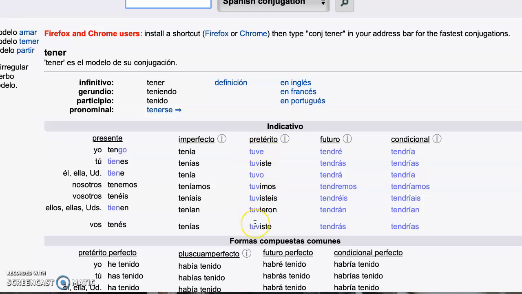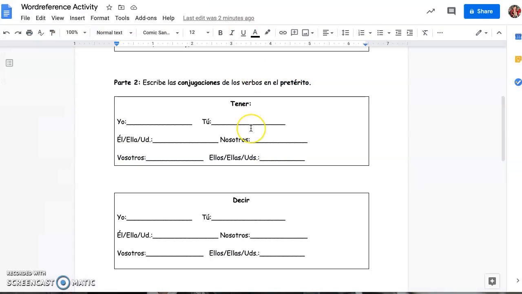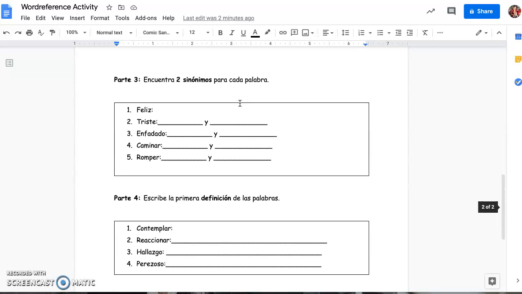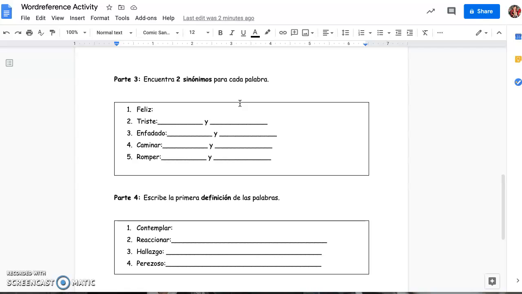So it's a different spelling. It's just a little different. So they show that by using blue letters. Okay? All right. So luego van a conjugar tener y conjugar decir. Okay? All right. Parte 3 dice, encuentra dos sinónimos para cada palabra. All right, so voy a mostrarles cómo hacer feliz con sinónimos. Remember, sinónimos is like same, okay, same synonym. It's the same word, same meaning.